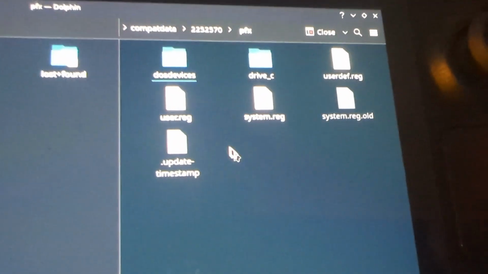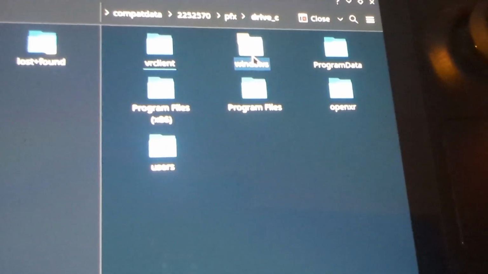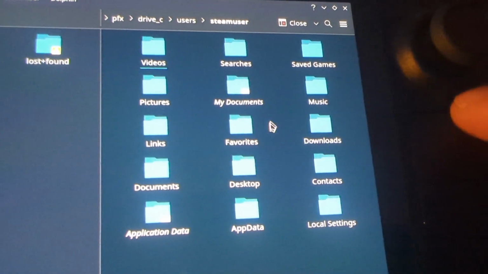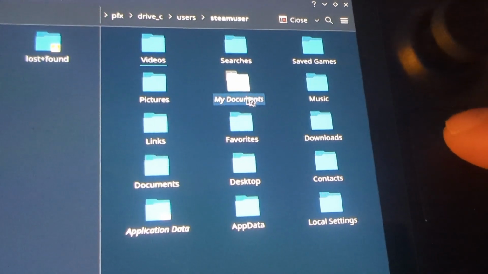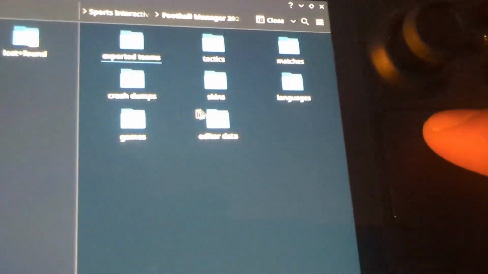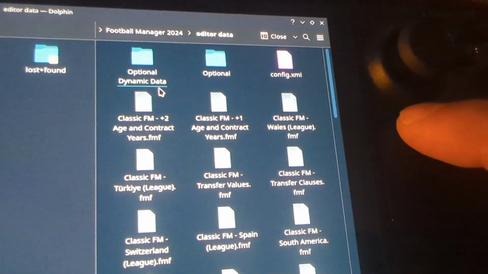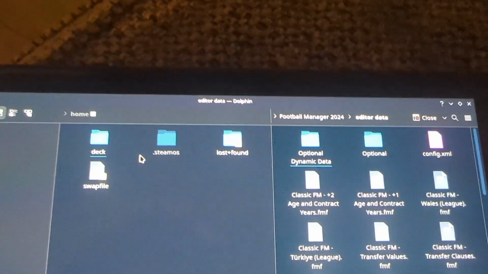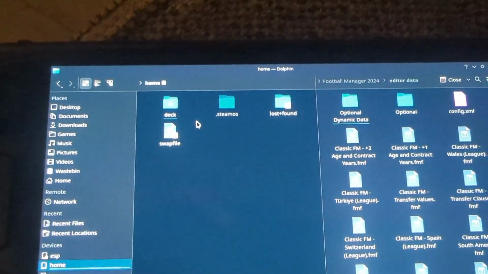This PFX, Drive C, Users, steamuser, and then not My Documents. That's the mistake I've made before. You're going to go into Documents. You will find Sports Interactive there, Football Manager, Editor Data, and then you will just right-click to copy all of those files in. So go back here if you're not.